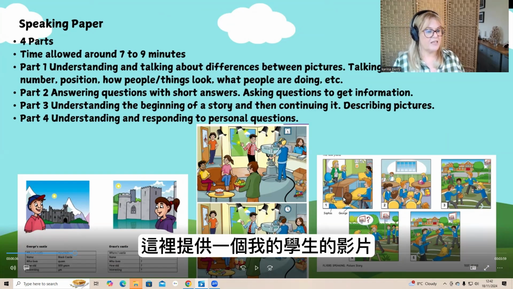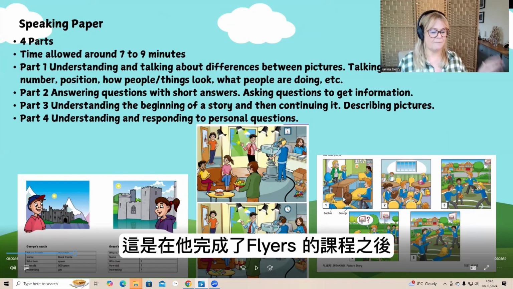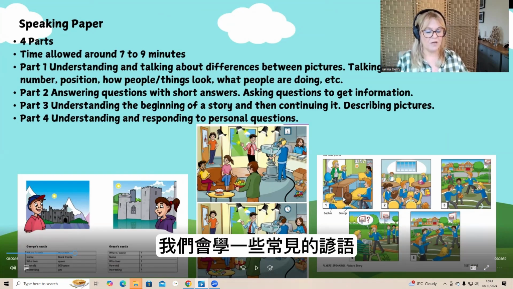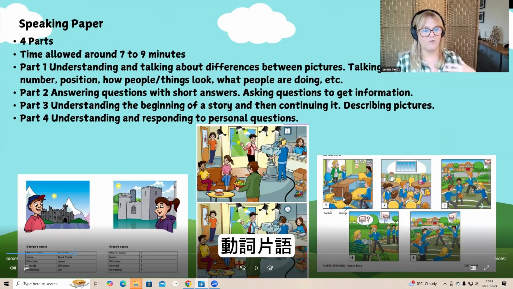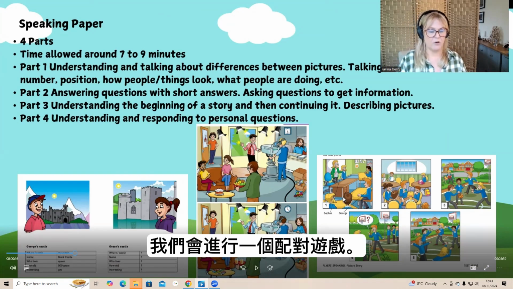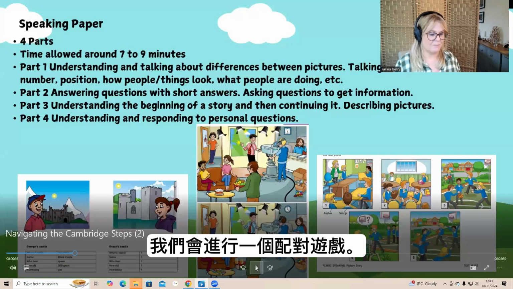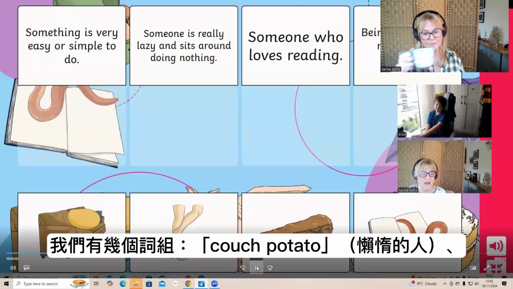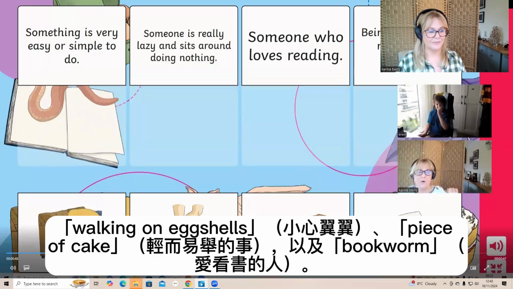Okay, so here's a short video now of one of my students who has finished the Flyers course and is now starting the Key A2 for schools. We've been looking at some simple idioms and phrasal verbs, introducing them into his language journey. And so here we're going to play a matching game. Okay, so we've got couch potato, walking on eggshells, piece of cake, and bookworm.